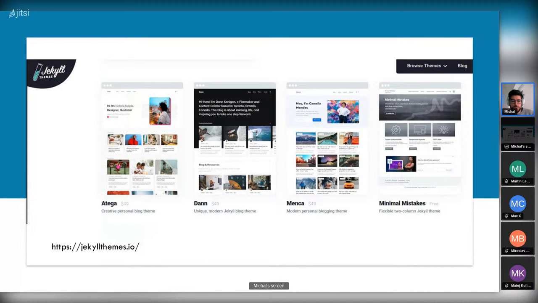It supports quite a lot of themes. This is one of the most complete catalogs of Jekyll themes, jekyllthemes.io. You can find some free themes. Some are paid. It's not super expensive. Most of them are up to $100, which is not so expensive. Regarding that, it can give you really nice, really professional looking web pages.